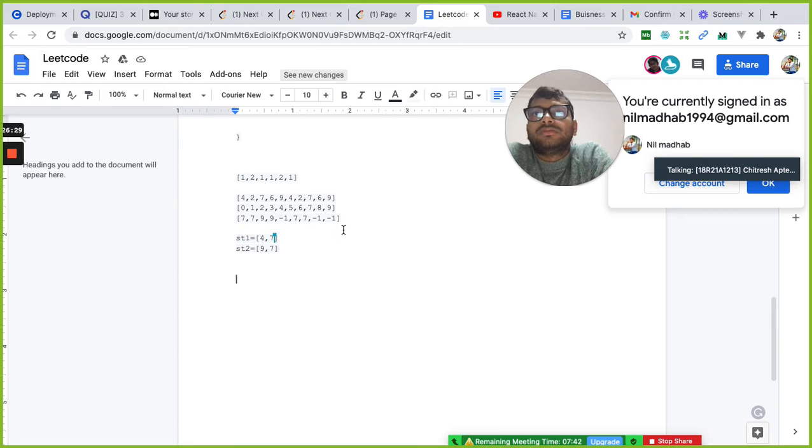At index 8, the number is 6. So it is again less than stack dot top, so we will move ahead.